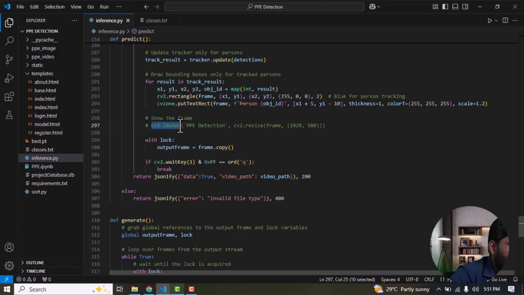cv2.imshow is a function used to display the output frame in an OpenCV window, but here we are just commenting it out. Instead, we will display the output frame in a Flask web browser, including the bounding box and PPE information. Then with the lock, this condition is used to store the output frame variable here. Next, cv2.waitKey is a function used to stop the execution with the help of the Q key. When we press Q, the program execution will stop and break out of the loop.